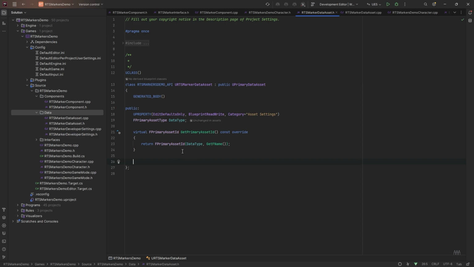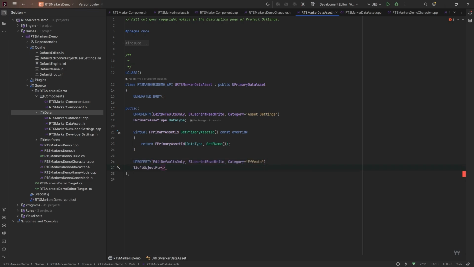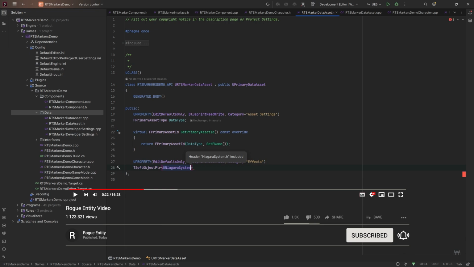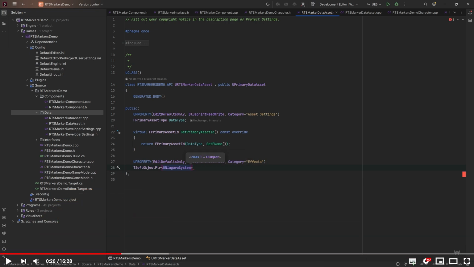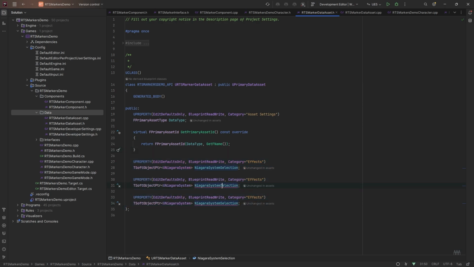We're going to want a few settings here and they're all going to have similar headers to this. We'll change the category to effects for the first one. We'll make them soft object pointers, so if we don't use it, it's not loaded. Not material instance, sorry. They're Niagara system. And again, I'm going to do the include, not the forward declaration. Selection. Destination.